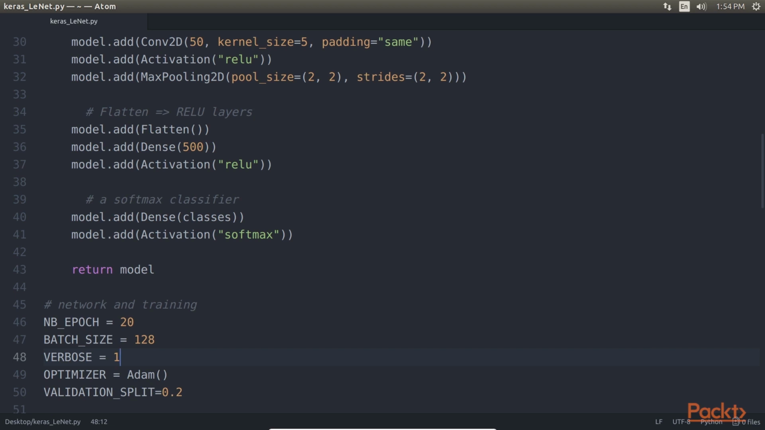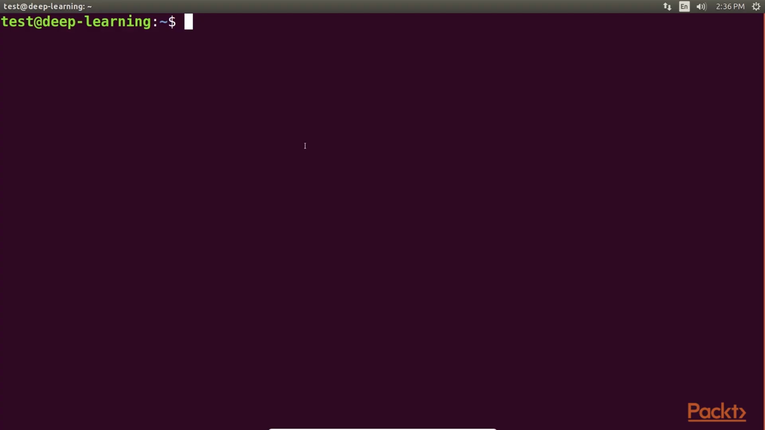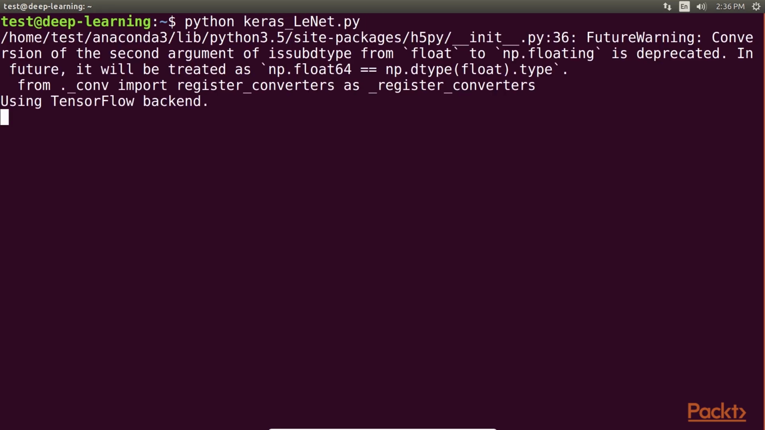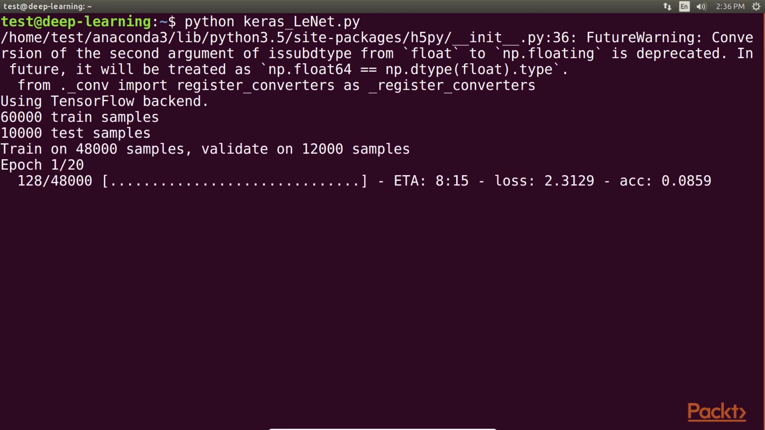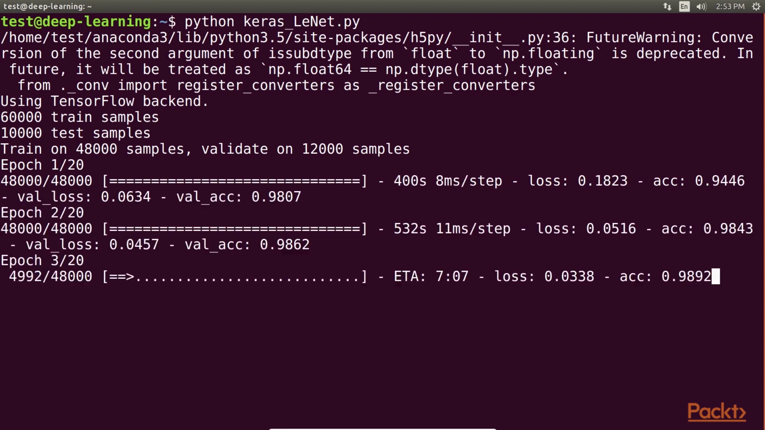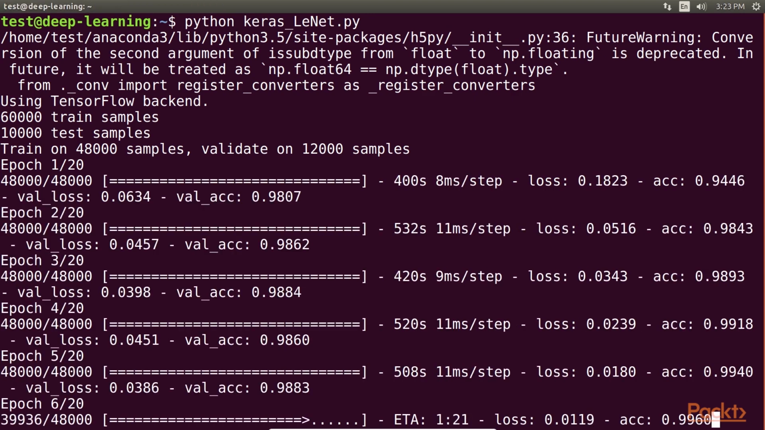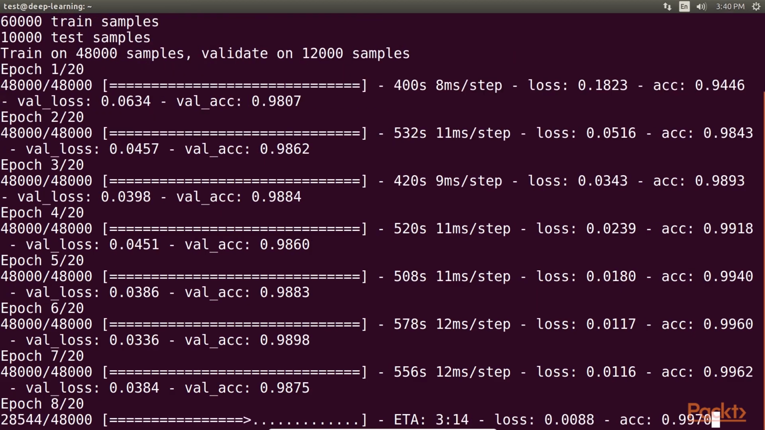Now we can go ahead and run it. It's time to run the code. So type Python followed by the name of the file. You can ignore the warnings. Here it says it uses TensorFlow as backend, and then it will train on 48,000 samples and validate on 12,000 samples. This may take a few hours.